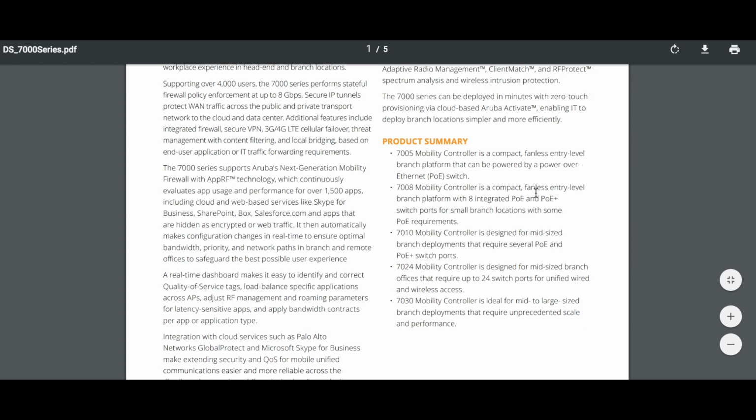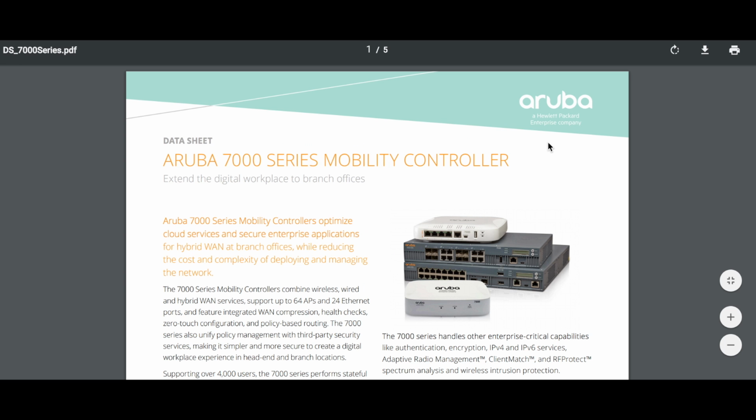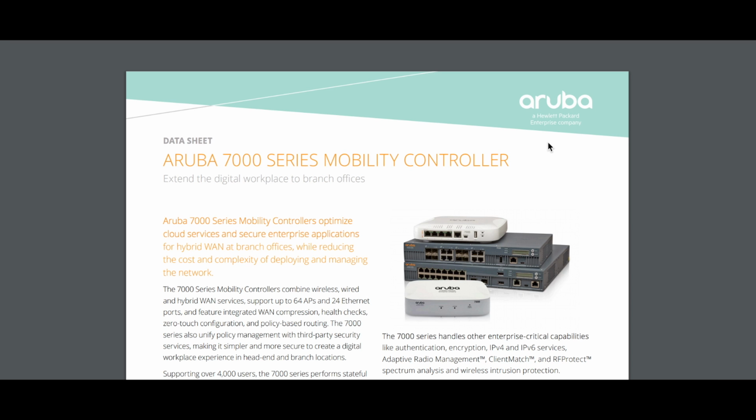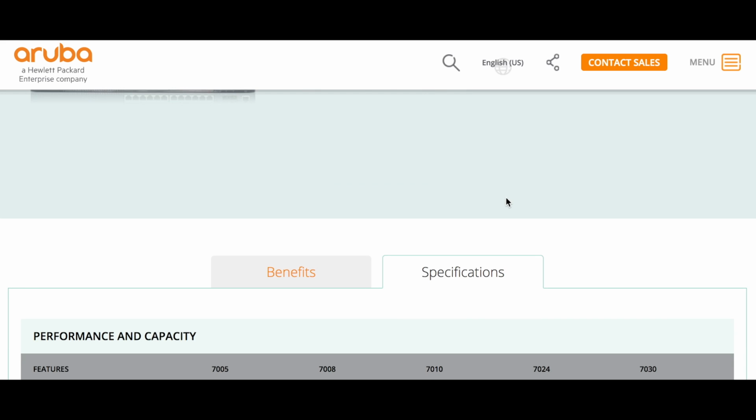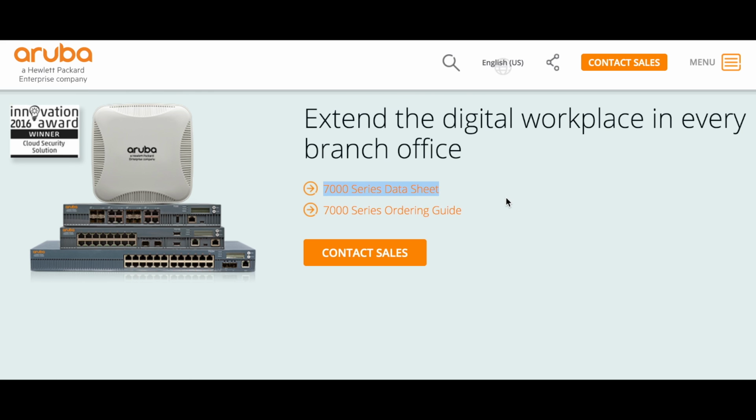So we're looking at the 7008, and if you notice on the comparison page, we didn't see any options for PoE or PoE Plus. But if you read this section here, the 7008 mobility controller is a compact fanless entry-level branch platform with 8 integrated PoE and PoE Plus switch ports. So that's where it becomes important to read those things, because it's not always going to show up in the tool. So if that's an important feature for you and there's nothing listed there, go ahead and check out the data sheet, which I recommend doing anyway, just to get a little bit deeper dive into these things. But that way you'll at least know that you have the correct information for these particular products.